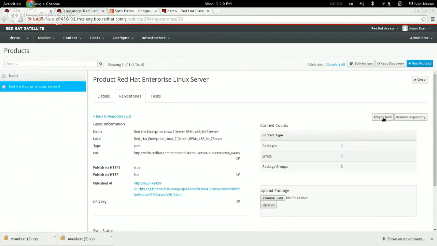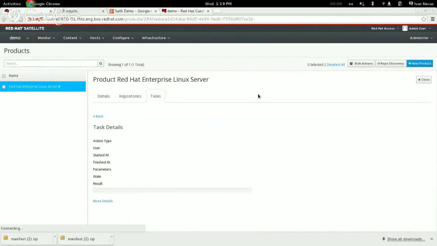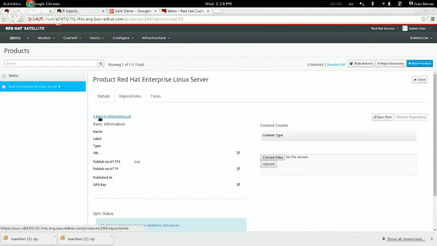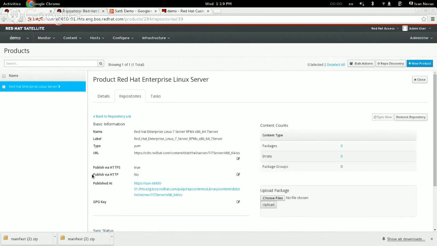So what now happens is getting all the RPMs that are available on the CDN for the Red Hat repository and storing it on your Satellite 6 instance using Pulp as the backend service for storing it. When I go to the details of the second repository, you see that it's not published via HTTP, so just HTTPS.